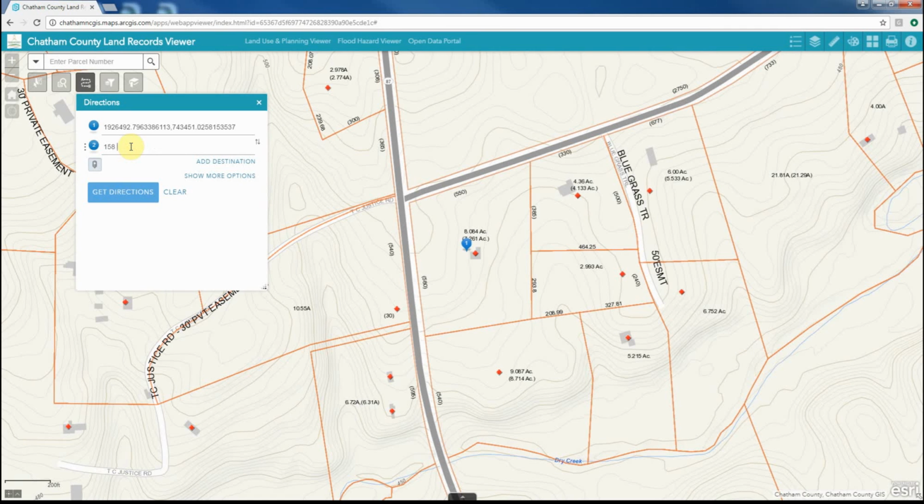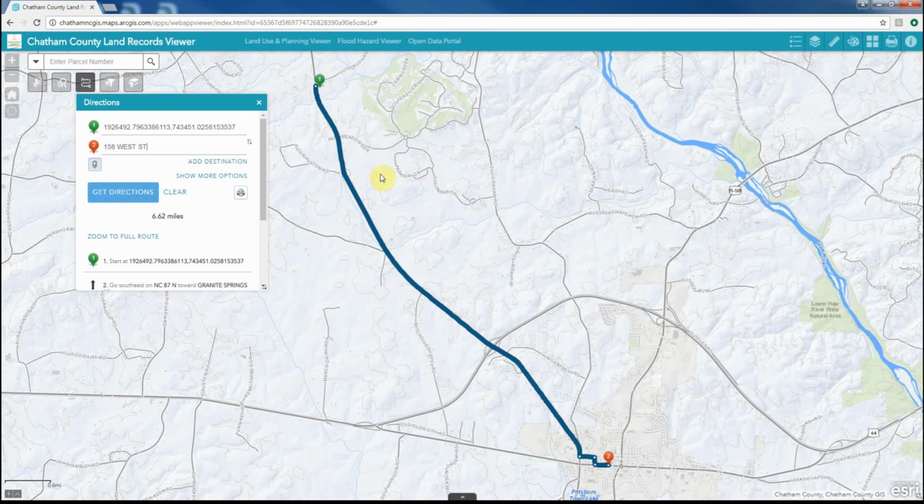And then we can enter the address from which we want to navigate from. And what that's going to do is it's going to give us directions. We can switch these around and it'll reverse those directions for you. So that's how you can utilize the routing widget within the application.